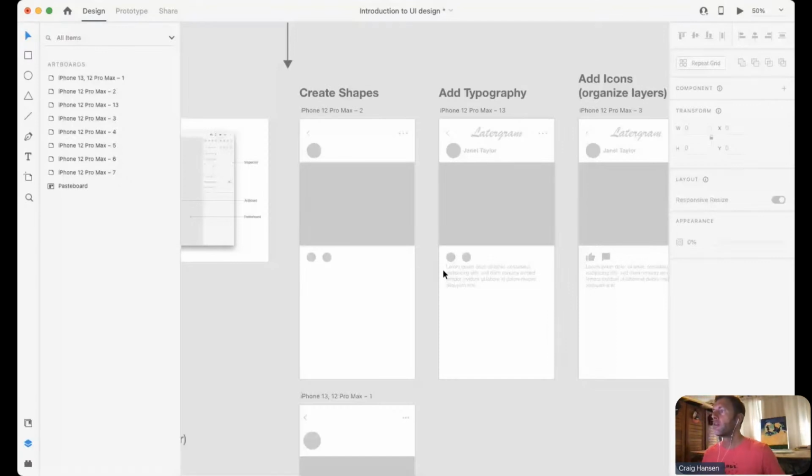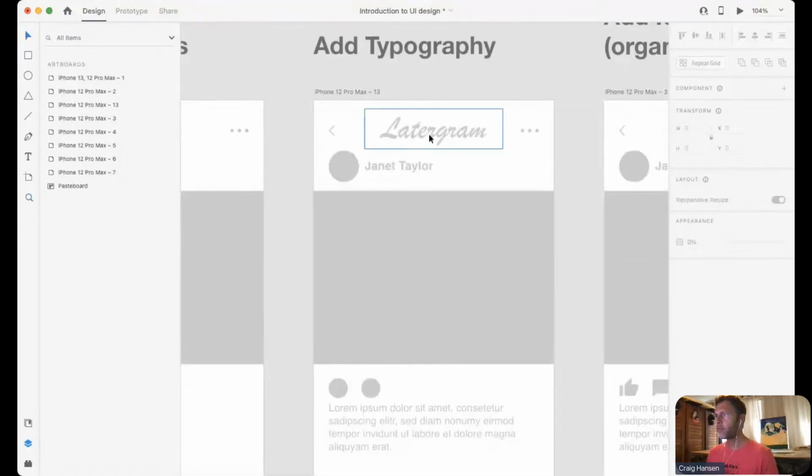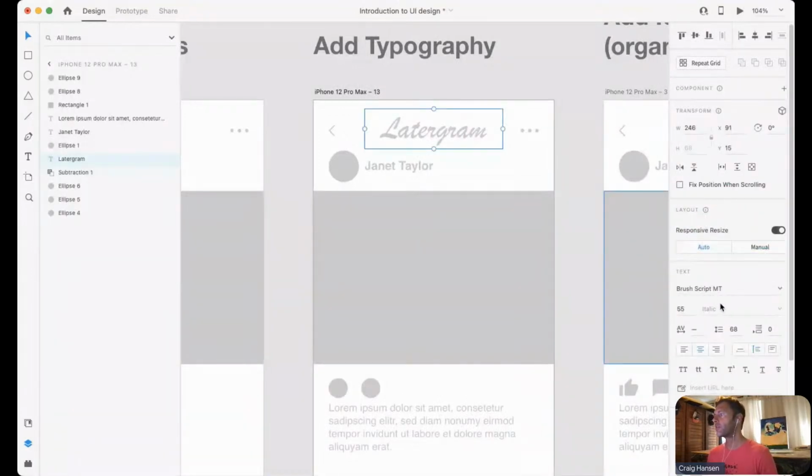Great. All right. So the next step is to add typography. And I, well before this webinar, of course, had thought about what I wanted. And I thought Instagram's logo is kind of scripty, calligraphy-like. So I went and found this font called Brush Script. And then I'm using Helvetica. You can use whatever fonts you want. It's possible you won't have Brush Script if you're using Windows. I'm almost positive it's a system font for Mac, but it doesn't matter.